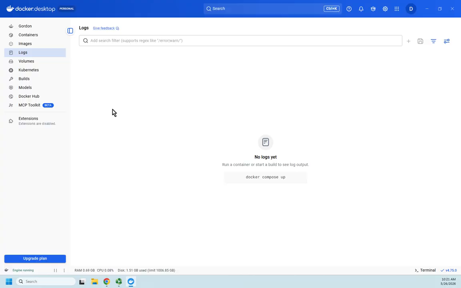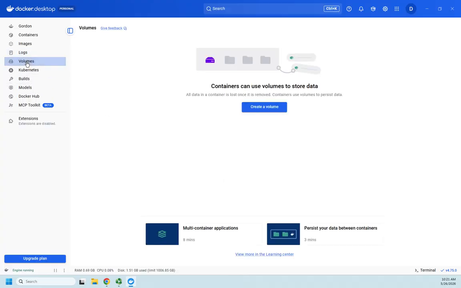Logs, pretty straightforward, all of your Docker logs. This lists all of your volumes. Again, I've got a brand new install here, so I have no volumes created. I have no images downloaded.